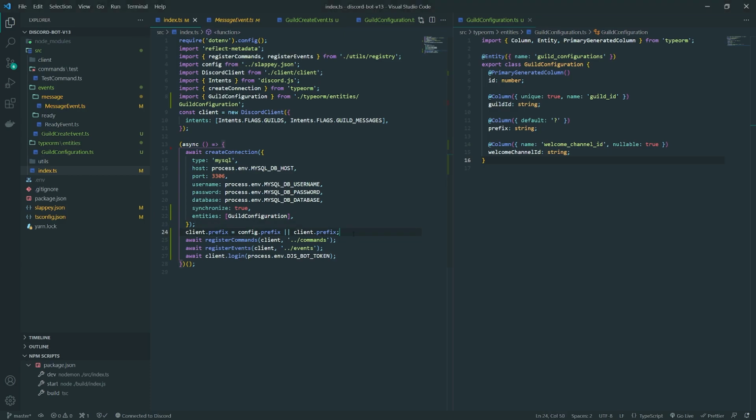But since we don't have structures anymore, the way we can do this is we can just attach a property to the client object, and we can add all of that to it. It's literally just going to be a map, really, or a Discord.js collection.